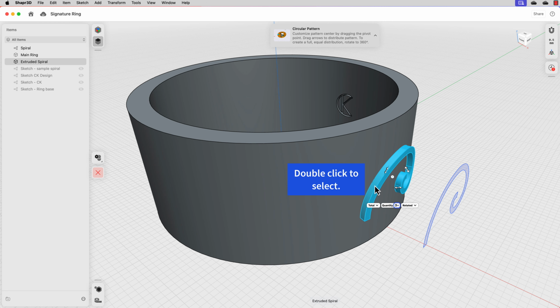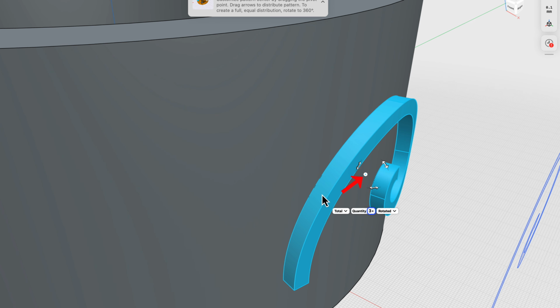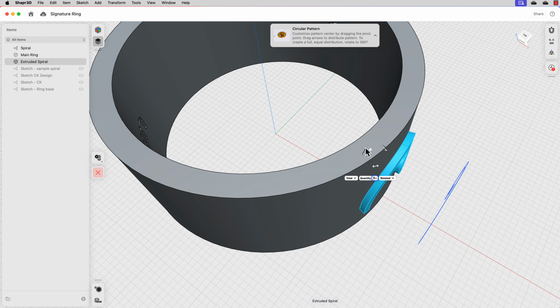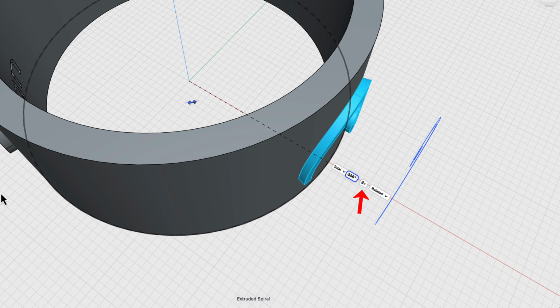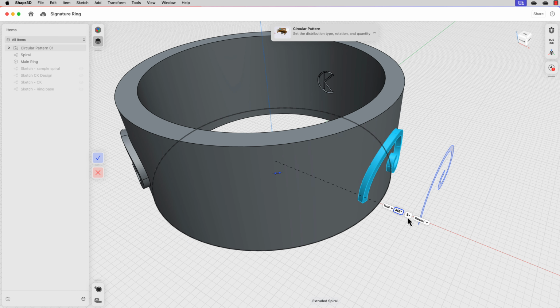Then select the spiral and take a close look at these control points. We need to move this control point to the center of our pattern, and I'll drag it to the origin. Now I'll use this rotation arrow to rotate around 360 degrees, and you can start to drag it and then also just enter the number. It's defaulted to 3 items in this pattern, but you can now just keep trying different numbers to get the pattern that looks right. I'll type in 20 and see what happens.